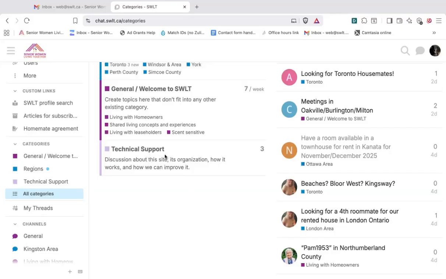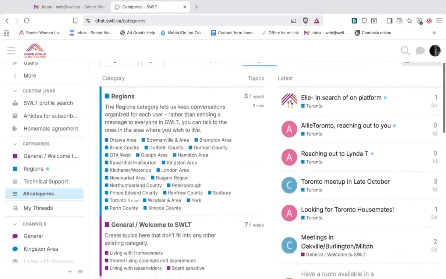And likewise, technical support is for asking questions about how the website works or how any of the SWLT process might be going. And if you've got questions about that, you can ask in here, as well as about any technical problems you may be having or questions you have about how to improve either the SWLT.ca site or this chat system. So that's how we've organized the topics.